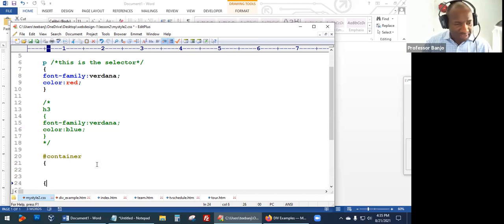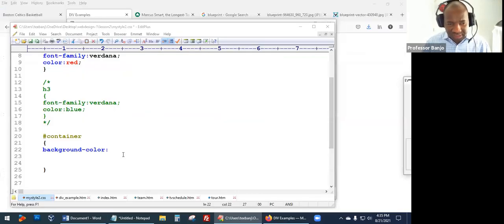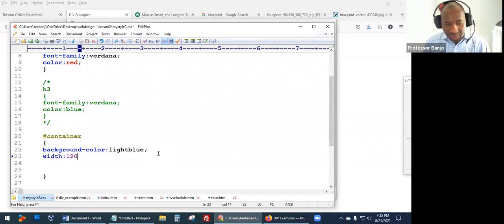So you put in your curly brackets here. So basically, we're going to put some styles in here, and this is our ID, right? This is our ID. Container with the # is our ID. So let's say we put in here background color. I would say the background color, we know it is blue. So let's say the background color there is light blue, for example. Background color light blue. And we're going to give it some more dimensions. Say the width is going to be 1200 pixels.